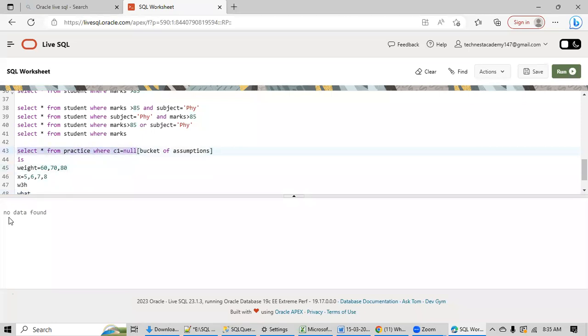So why is this query giving no data found? Is this clear? Yes, sir. Now write red instead of null once. Red, you are telling me? You're telling me to write red, right? Yes. It is working fine. Here it is a counted value. Just wanted to check that.